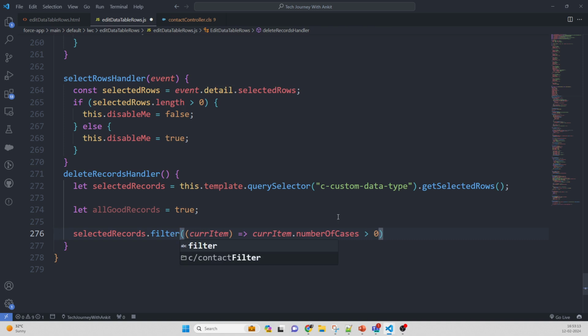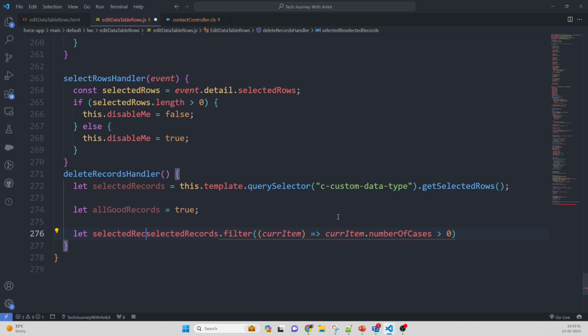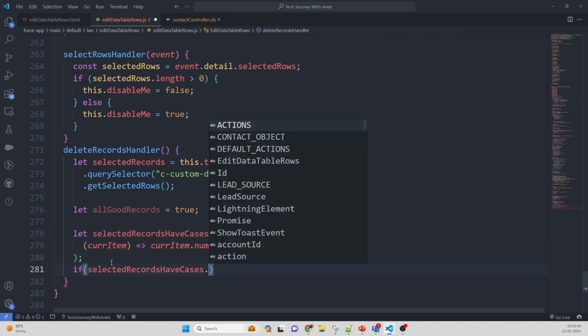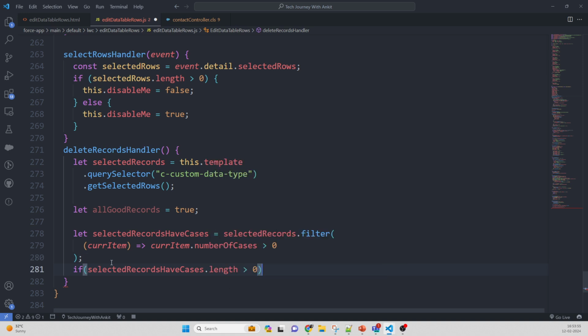So here I am filtering all the records where the case count is greater than 0 or not, and I am storing that record into one of the array properties. So let's say selected records have cases, right? Here I am getting all those records where the case count is greater than 0. And if I am getting any of these records, so let's say if the selectedRecordsHaveCases.length is greater than 0.